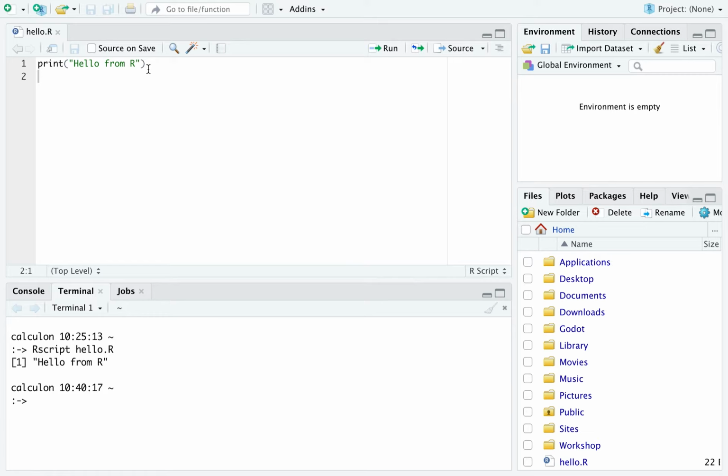Now whatever we put between these round brackets are called arguments, and they're things which are used to tell the function what to do. Hello from R here is a string. A string is just a piece of text which can contain multiple lines. Strings are enclosed in double quotes, which we can see here. And then this whole thing, the command, the function with the argument, is a line of code. This line of code forms a complete instruction which is then executed by R.